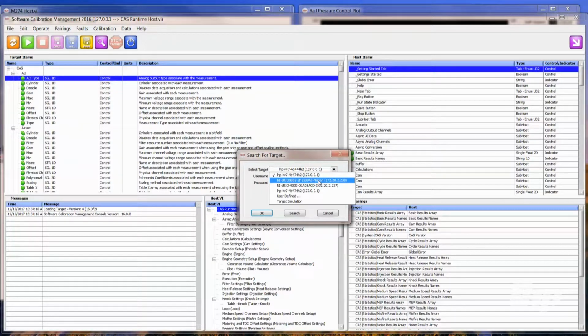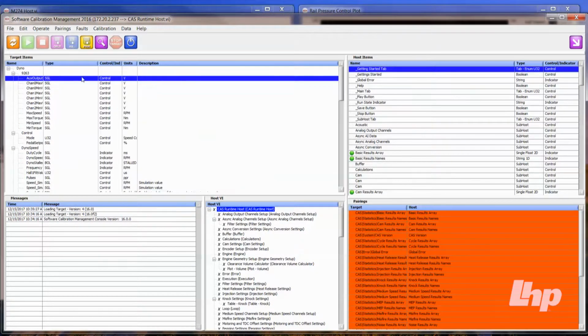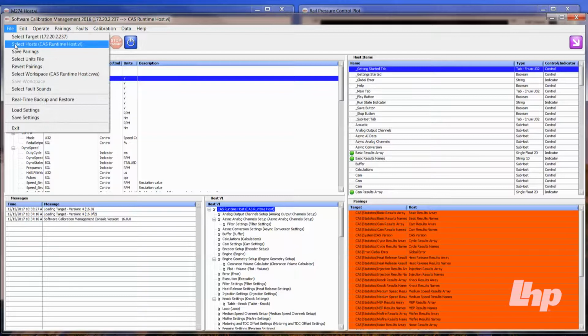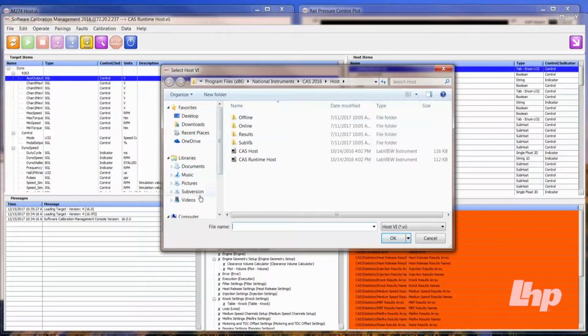It's a Mercedes-Benz design. And then the third option here I have is my C-Rio 9033, which is my dynamometer controller. So once I select the target, I'll click OK. And then I'll have to come up and select the host that I want. So I'll have to navigate on disk to the directory where I have those files stored.